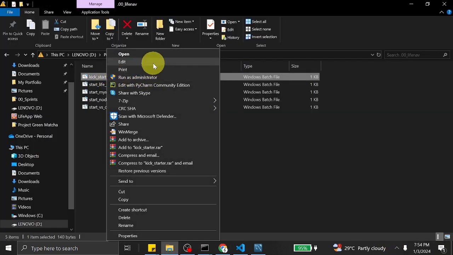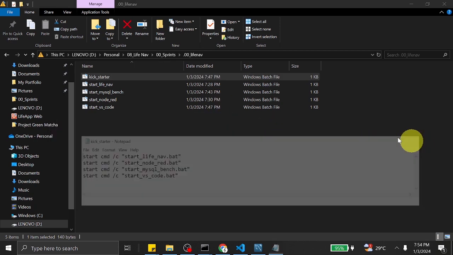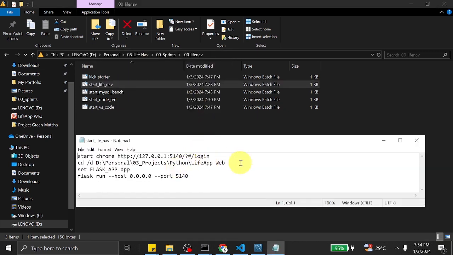Here, I will show you the master batch file which calls the other batch files. Nothing fancy here, just common CMD commands. You can search them in Google.